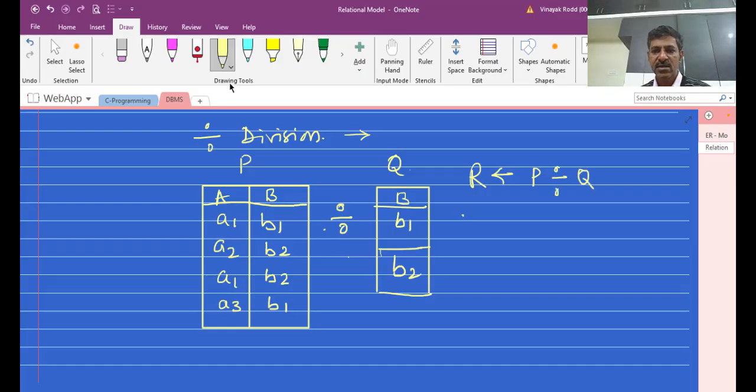Now, to get the result R, again you will create a new relation containing only the first column, that is the A column here. This is what is R.